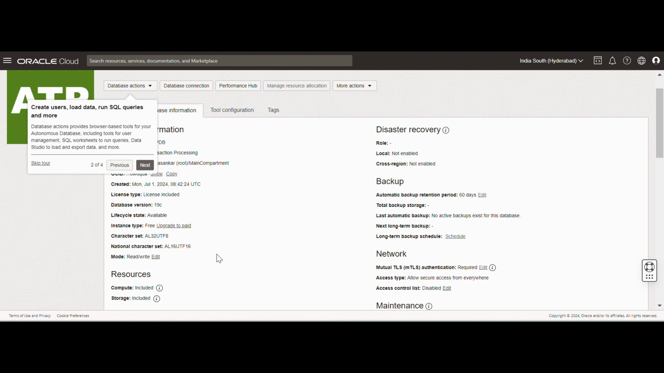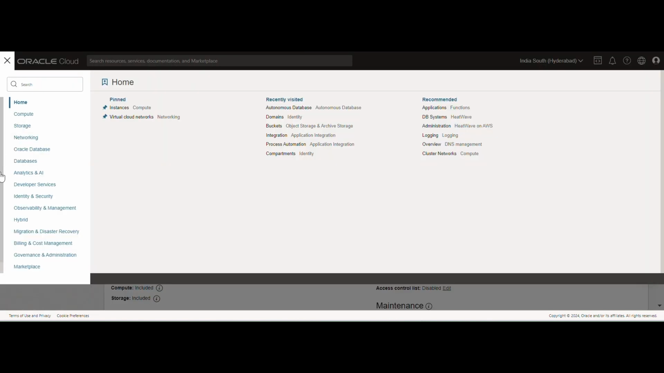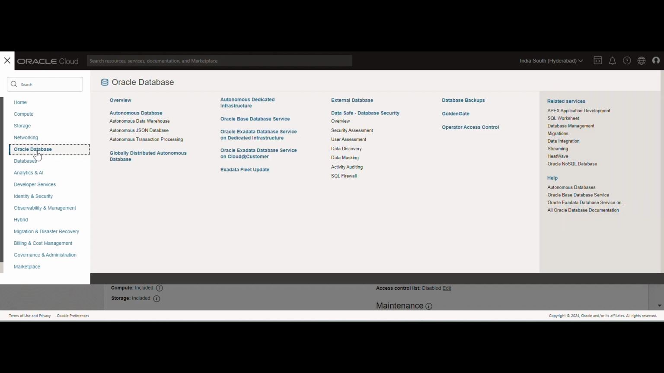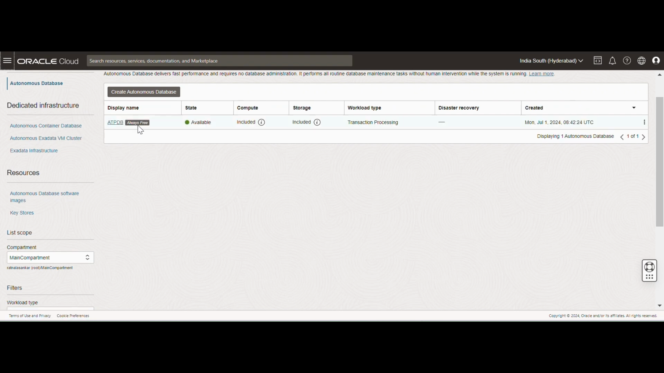As soon as the autonomous database is available, it will be accessible for you. So go back and wait for a few minutes, and then you can start accessing the database objects. Let's go back to the database. Okay, it's available.